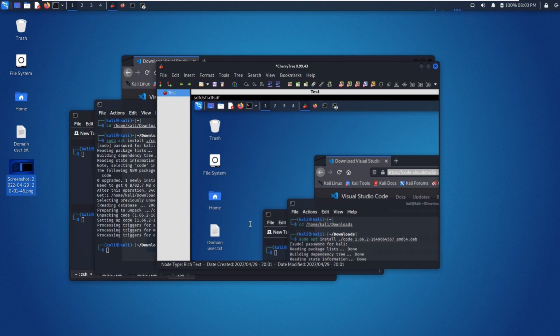In my next video, I'll show you the Nmap tool, how you can scan ports, and how you can use the Nmap tool.